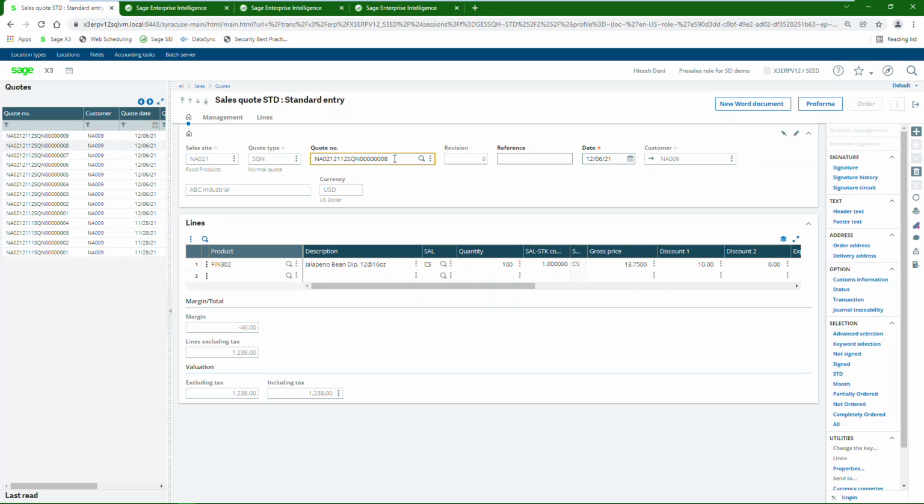We are looking at quote number 8. Notice that as you launch into a quote, you have the same 4 sections. You have a left list, you have a middle section, you have menus that have changed because you have moved away from item master to a quote, and you have your toolbar on the right side. There is also an attachment for this particular quote.